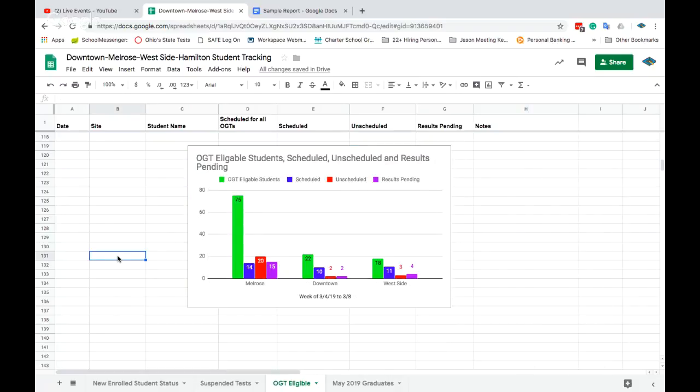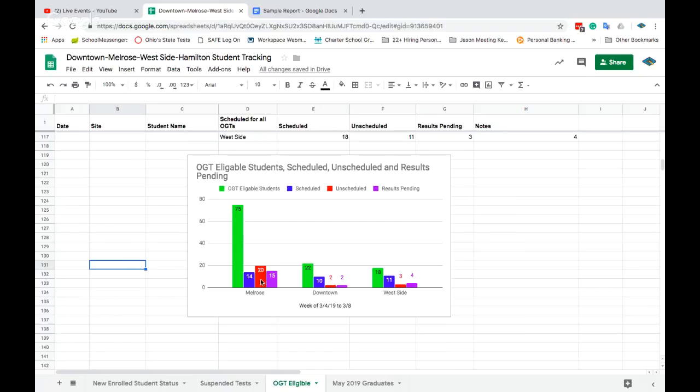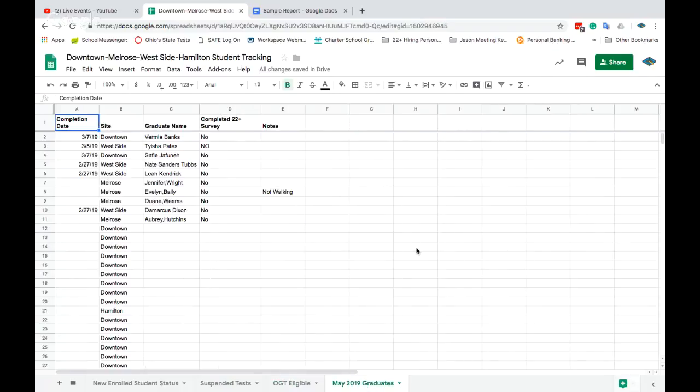Colors aren't that important, but I made unscheduled red just because that's the pivotal thing. We want to help as many students as possible get scheduled who are eligible for this. And if they have a good reason for being unscheduled, such as in process for studying or whatever, if we can add that into the notes, just so we know where every single student is at on these really pivotal tasks.